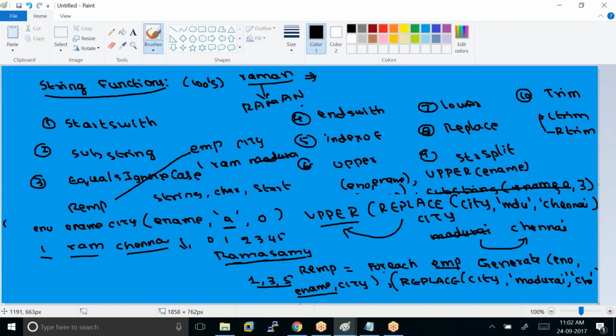Similarly, you have trim functions which are used to remove the leading spaces. While going for some programming, you want to remove some leading spaces. For that, you go for this trim. L trim, R trim. L trim is used for removing the left spaces. R trim is used for removing the right leading spaces.